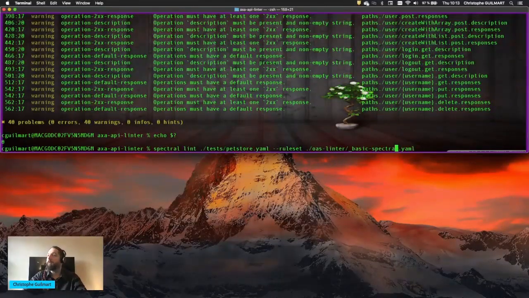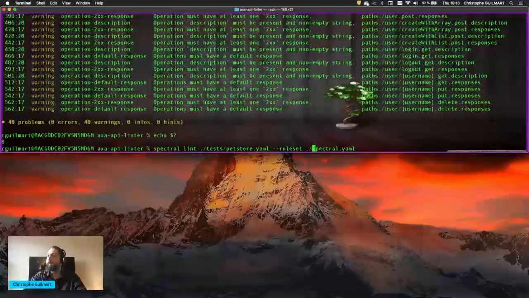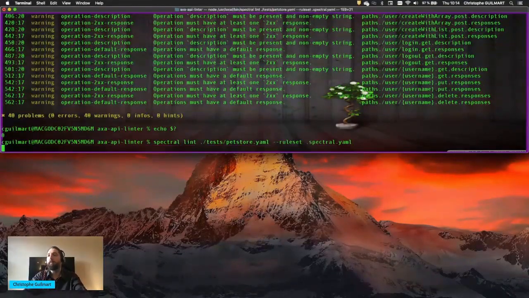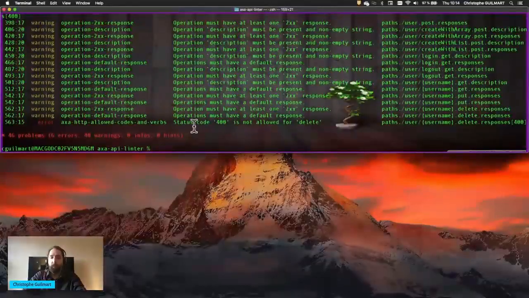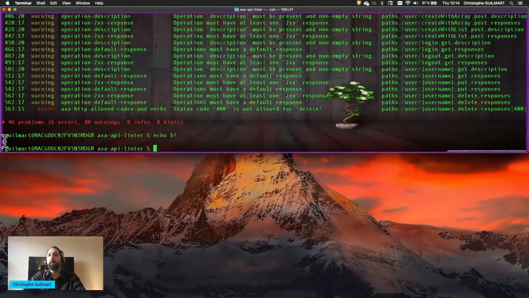But if you use another rule set, one that returns errors, then the exit code will be 1. So you can test that if you use some kind of bash.